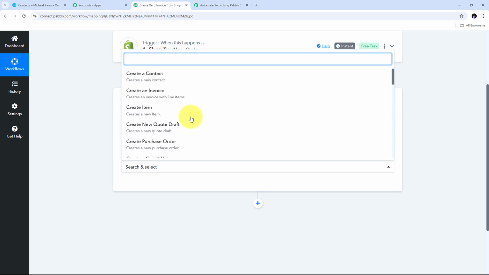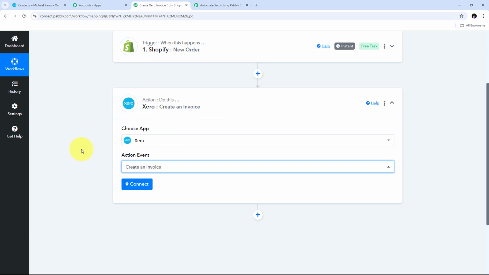So like here, what I'm going to do is use my Shopify order from my trigger response, and I'm going to create a new invoice in Xero. So here I'm going to use this action event of create an invoice. So I'm going to select this, and I'm going to connect Xero with Pabbly Connect in my workflow. So I'm going to click on connect.